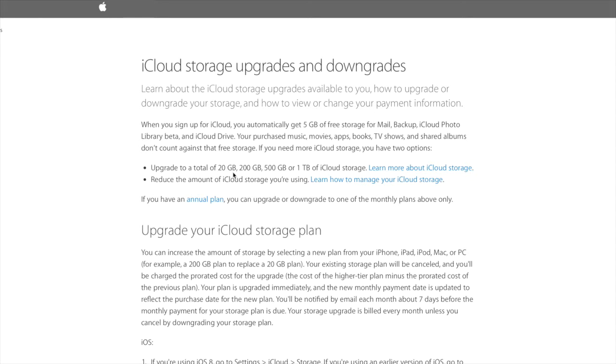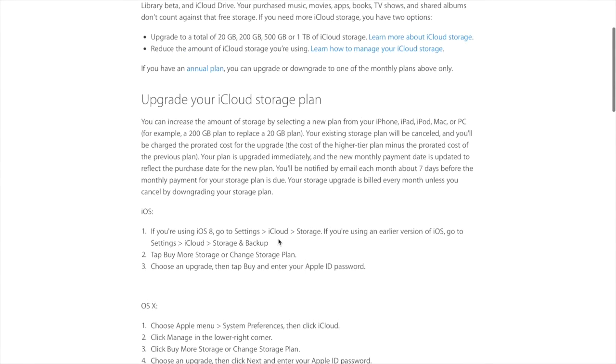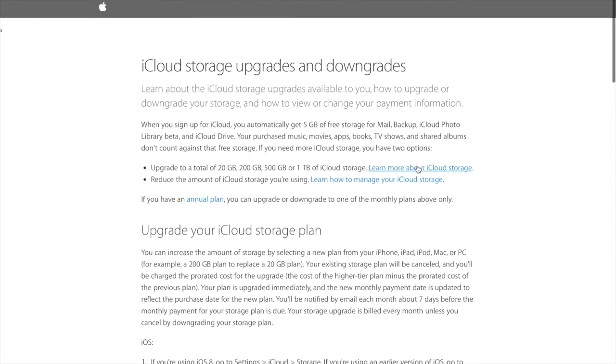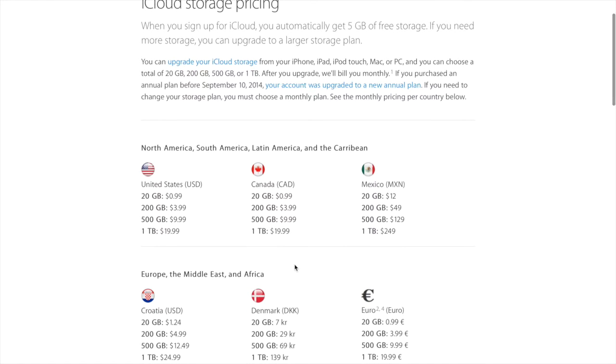So you have a 20 GB upgrade, a 200 GB, a 500 GB, or 1 TB of iCloud storage. When you look for prices, you can see that these are prices for your monthly subscription. So you would be billed monthly on your credit card, which is linked to your Apple ID, because this is all based on your Apple ID. Once you log in using an Apple ID, you can access your iCloud Drive. You can also access your iCloud Drive in a web browser from any machine, whether it is a Linux, Windows, Mac, or Unix machine, by going to the iCloud Drive website and keying in your Apple ID user ID and password.